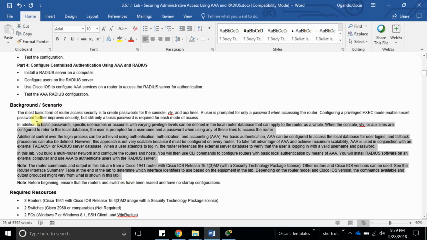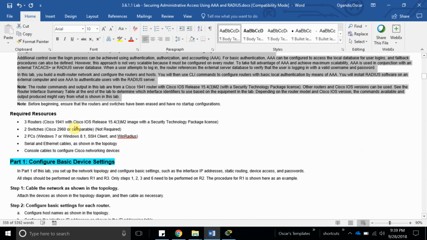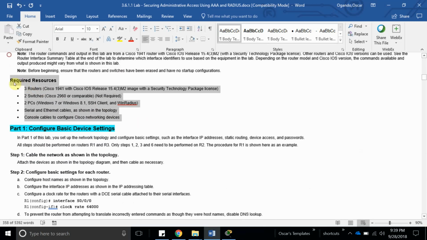Here's the background scenario. I'm not going to read all that, there's a lot to read. You can read it on your own. I'm going to leave a link to download this Word document so you guys can go through it just like I'm going to do it here. Here are some of the requirements that you need.